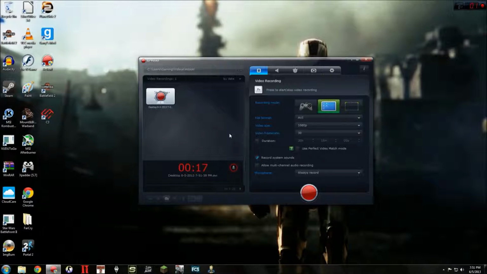Now, firstly, my recording software, I use Action. It's $30 to activate it, but you can get a free version, but that's going to put a watermark on your video and give you a time limit and other things like that, which you obviously don't want. So you can pay $30 for that, or you could pay thirty-something dollars for Fraps, but I like this personally. It's easy to use.